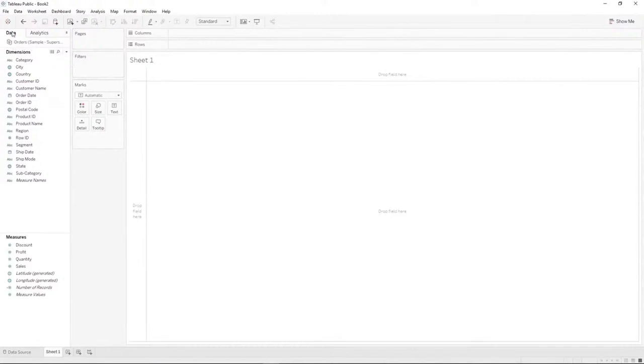We have the data that we're connected to up here. It's our orders sheet from the Sample Superstore Excel sheet. We have dimensions on top and measures on bottom. These are where we're going to get the fields to drag and drop. Here we have our cards. We'll look more in depth at our cards in a moment.